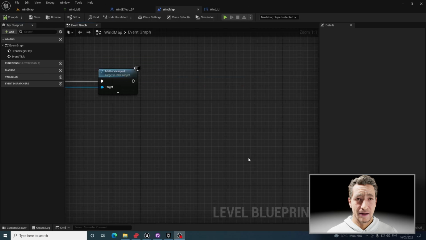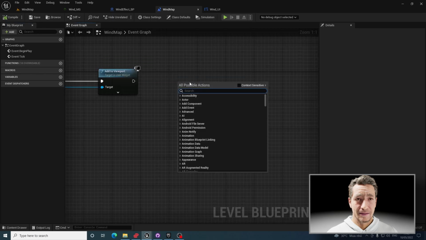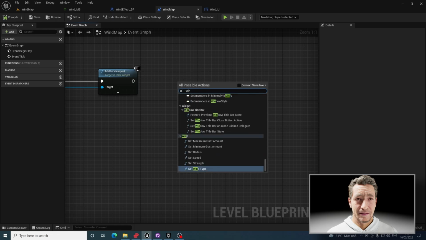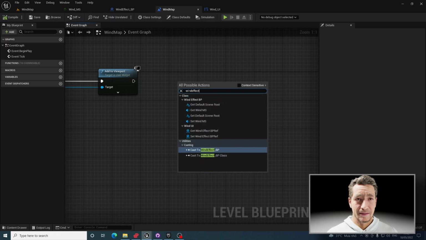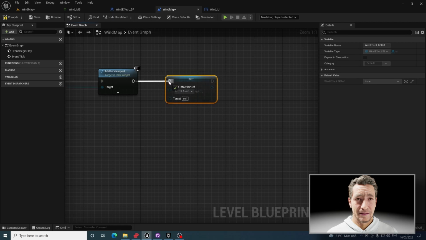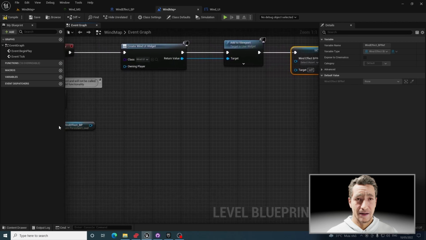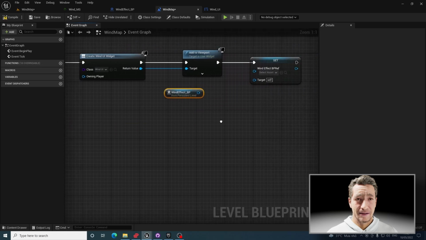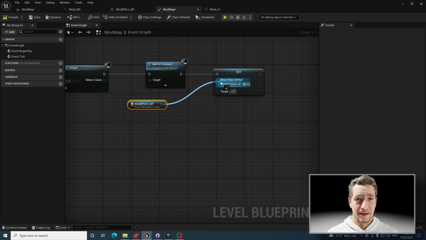Return to the main level blueprint. Create a set WindEffect_BP ref and connect to the viewport. Connect the WindEffect_BP we created earlier and connect the UI widget to the target. This will store the reference to the effect blueprint in the UI blueprint variable we just created. Compile and save.